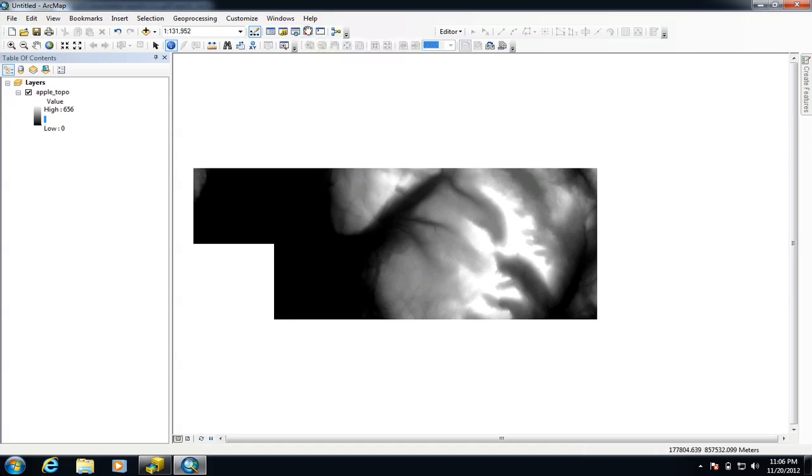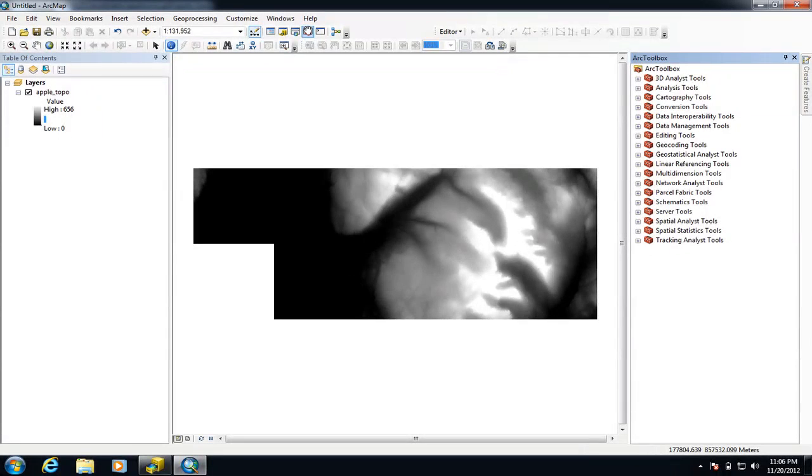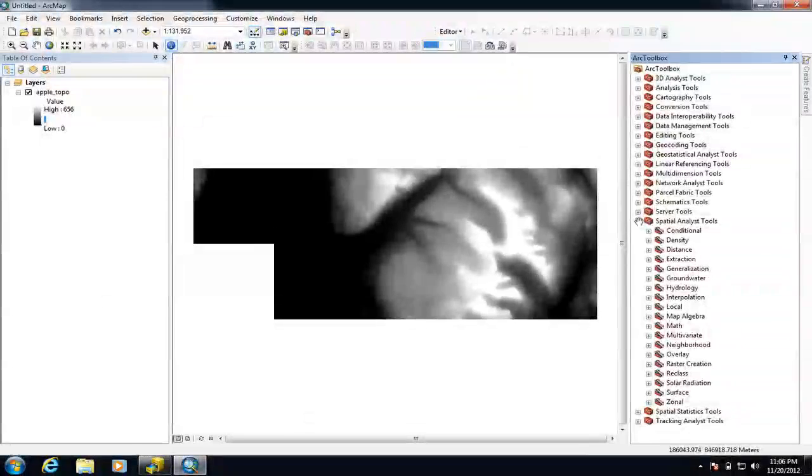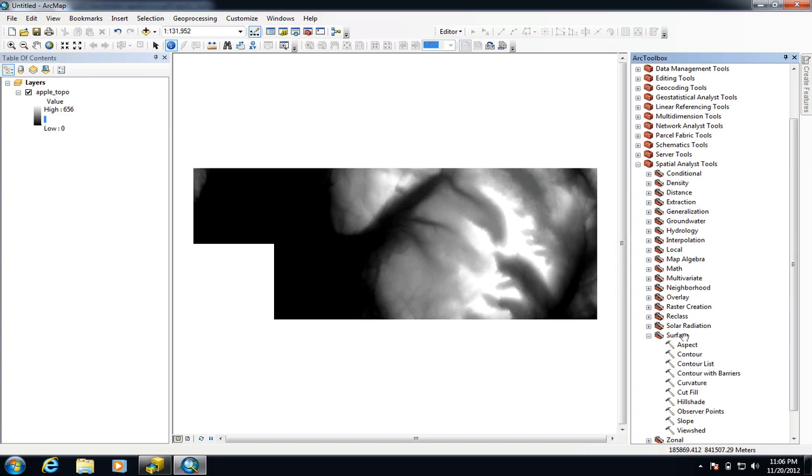And I'm going to open up the Arc Toolbox. And we're going to use various tools inside here, and we're going to actually go down to the Spatial Analyst tool. And we're going to be looking, this is a surface model, so we're going to be doing some analysis of the surface. So we've got various tools under the surface option here that we can run on this piece of data.